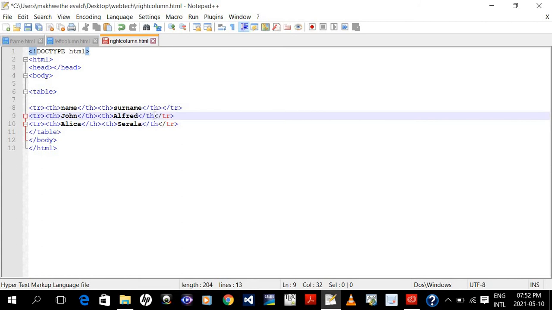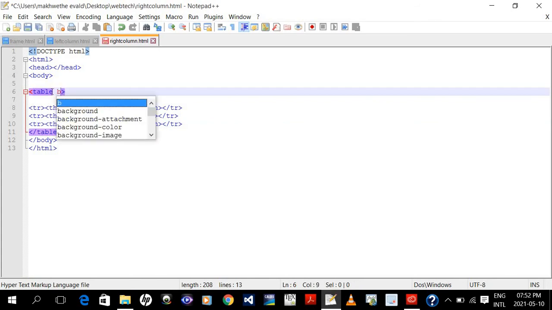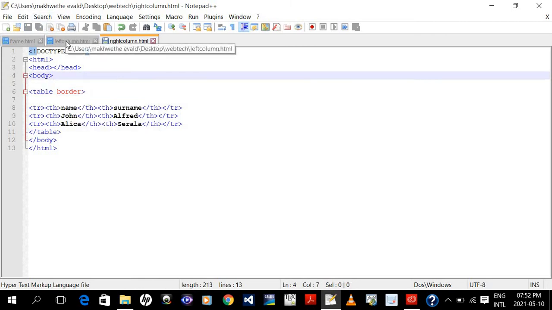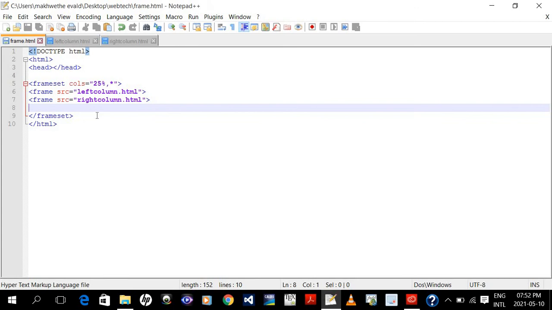Then we have a mistake here. Let's fix this so that it can be correct. So if it's red, all the text have to be blue if you are using Notepad. So okay, let's create a border. Let's go ahead and create a border so that our table can have borders. Okay, we're done. We have 3 HTML files. This one will be the one.